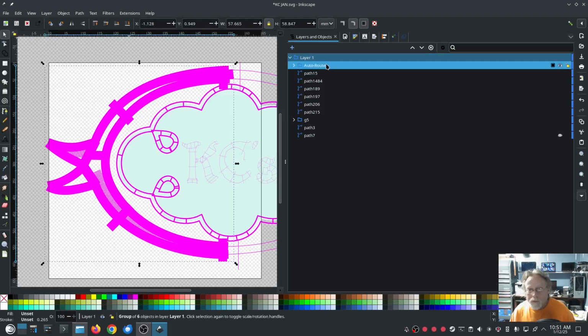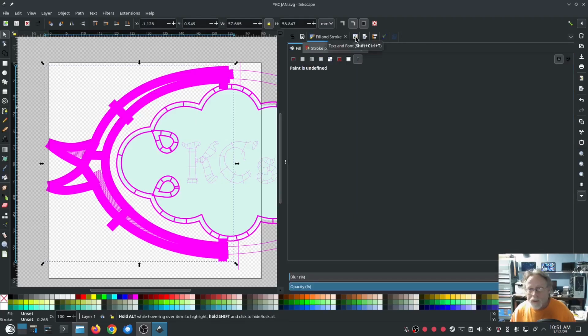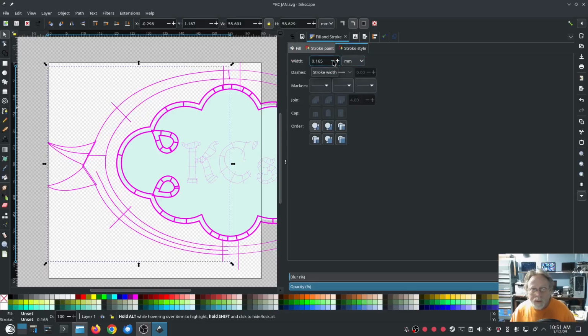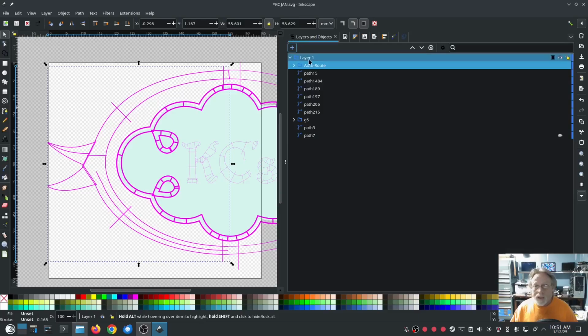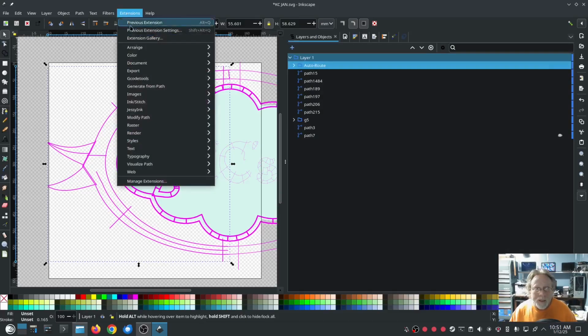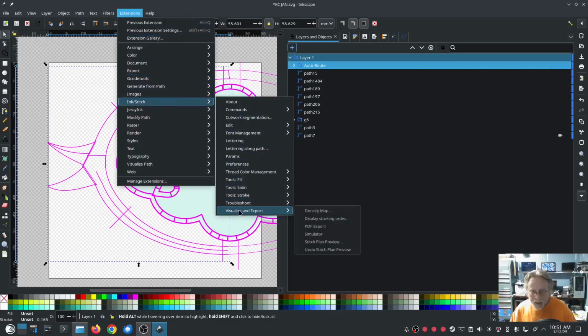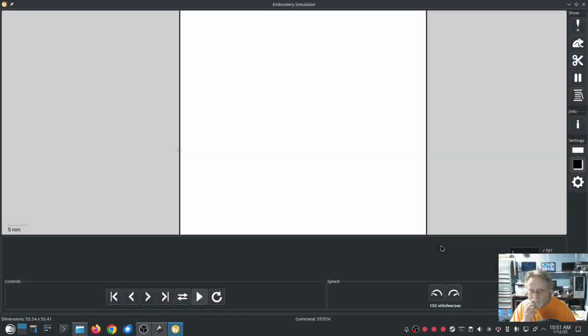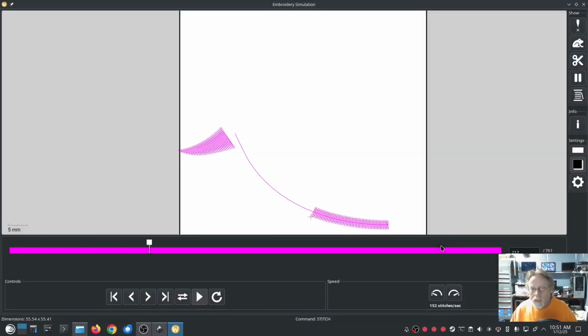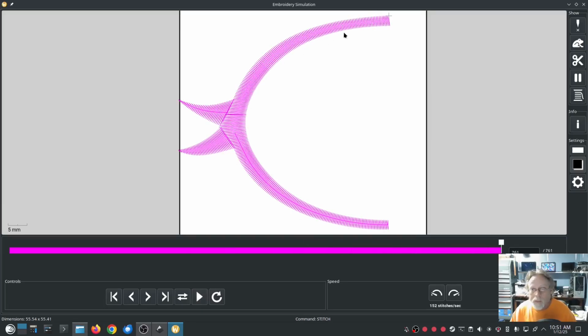I'm going to go in here where the auto route is. I'm going to go to stroke style and I'm going to make that number a little smaller. Now it looks semi-normal. It just blew up the line size is all. Now with that auto route, we're going to go to extensions, Inkstitch, and let's do a simulate. And that's a running stitch coming down here. That's a running stitch going up there. That is beautiful.